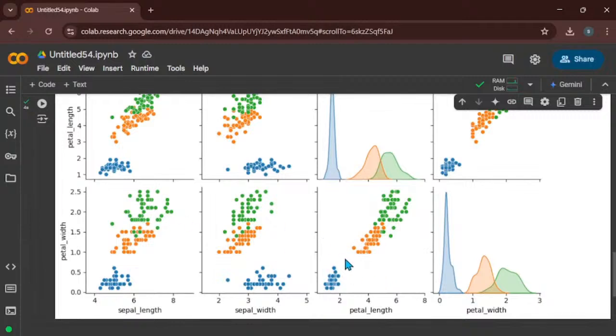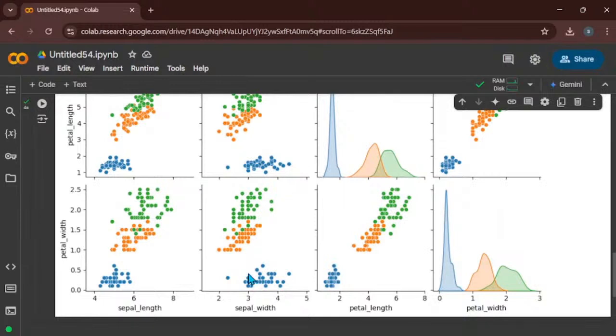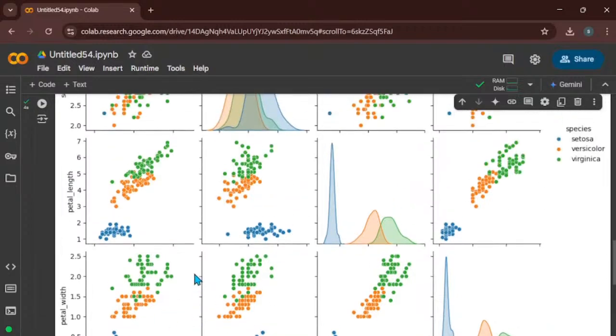Petal length and petal width wise, virginica is in the high range, with high petal length and high petal width. The setosa has low petal length and low petal width. Based on the sepal width and the petal width, the setosa is in the medium range, so 3 to 4, and petal width is very low. So this is the way one column can be compared against another column to compare the species.